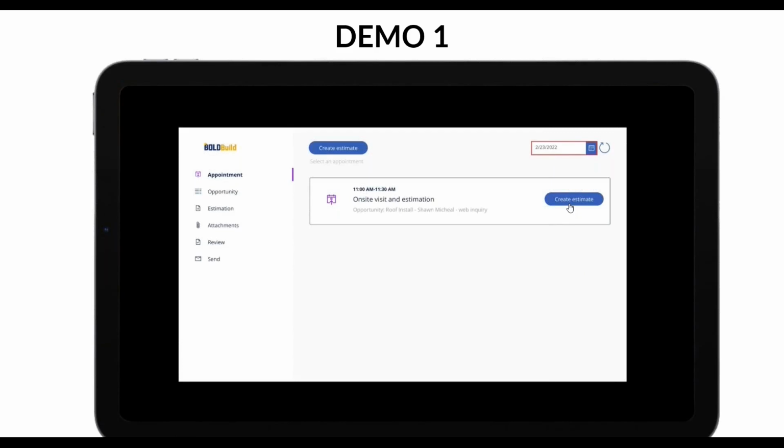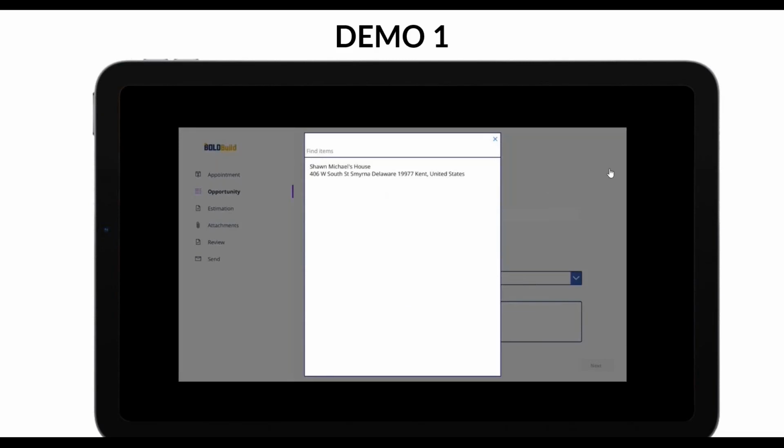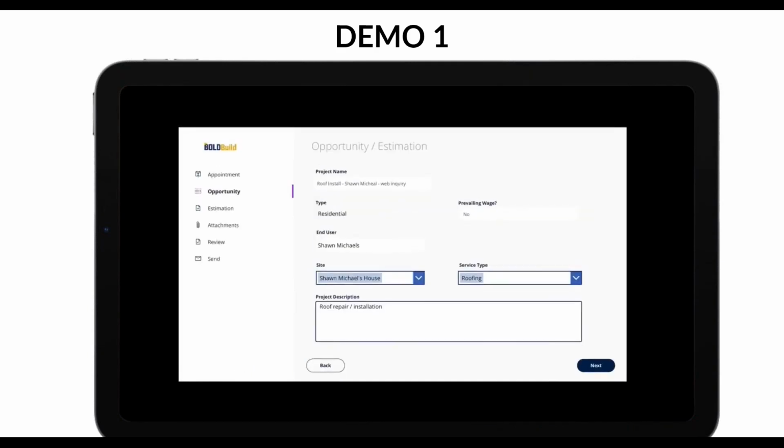So based on this, he's just going to click on create estimate because he is on site there. And you can see that there's an integration. So right now it picks up that it is the roof install Shawn Michaels project. He's going to quickly select the site that he's visiting because there could be multiple houses that Shawn Michaels has. So he sets the site, he sets the service type. If Mahmoud wants, he can put in some comments. So the project description is saying it's the roof repair / installation. Your iPad keyboard will pop up and you can just type it right in there. When he is done, he's just going to click on this next button and go to the next screen. So it's a flow, right?